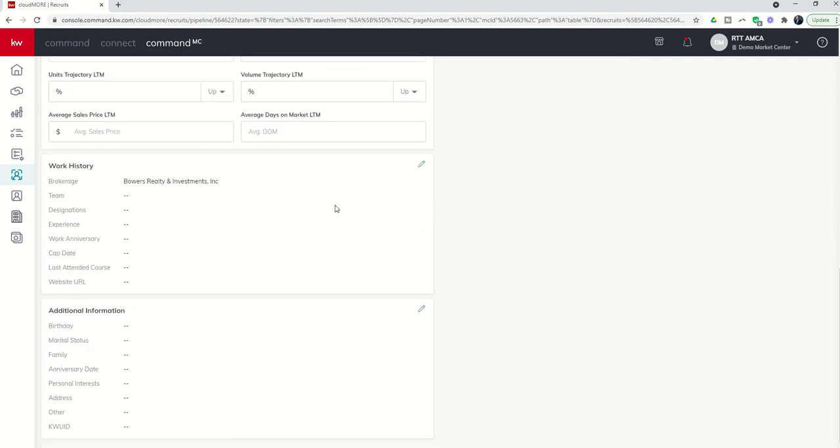Finally, you've got two additional boxes down here. Work history, that will allow you to put in more information about their team, designations, experience, work anniversary, cap date, if they've attended any courses, or their actual website. And then we get into some of the additional information: birth date, marital status, family anniversary date. You can see the rest of those as well.